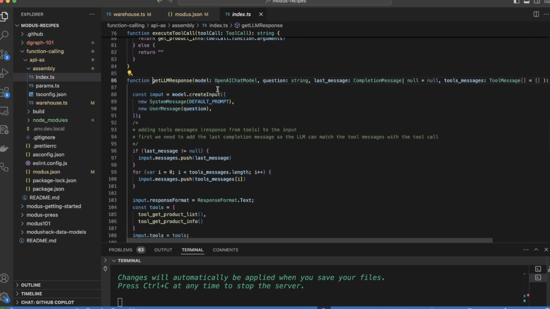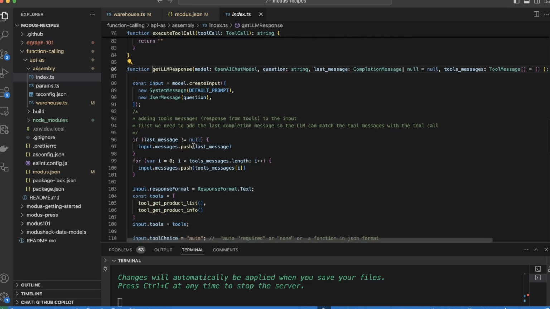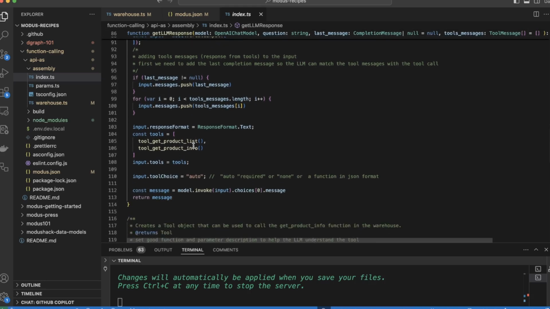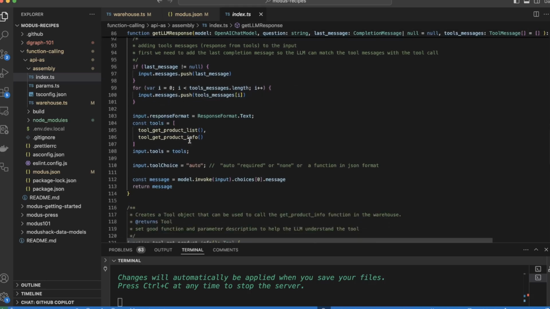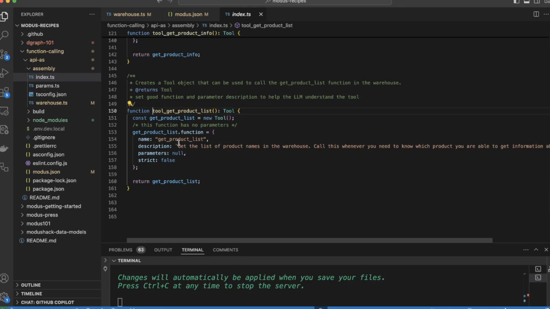So let's see how we build this LLM response. In Modus, we can just use the model and create an input, add the system message, a user message, which is the question. And in this case, we'll add also tools. So to do that, we can just declare input.tools, and we get a list of tools. And for example, the tool to get a product list is simply defined by a name, a description, which is also part now of the prompt. So you have to create good descriptions to tell the LLM when to use this function.